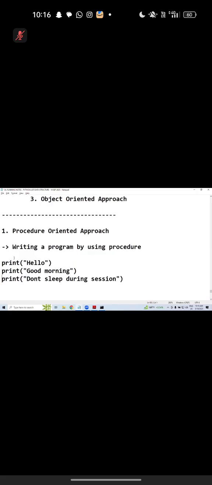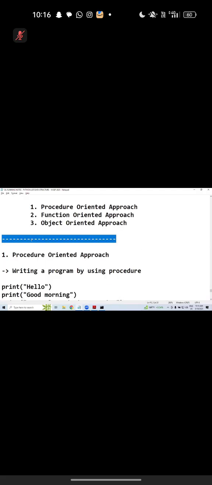During what exactly? Session. Simple, I have written a program. What program have I written? Procedure oriented approach I used actually. What approach, sir? Procedure oriented. Simple, I am writing a program like a procedure. First line, second line, third line actually. Do you want me to execute the program? No. Because by this time you should know actually.